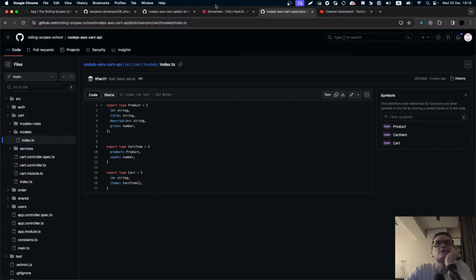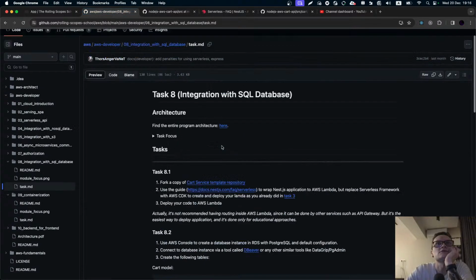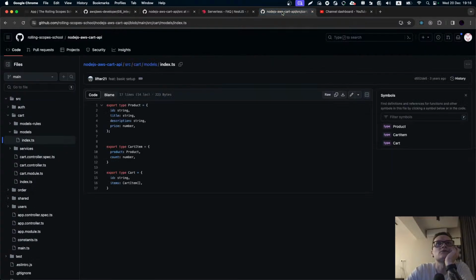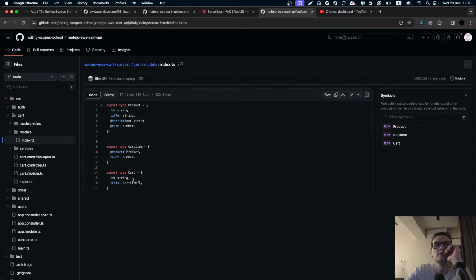We have a product, which is not here. We have cards. Yeah, it's a card model: ID and items. ID, user ID, created, not null, not foreign, because there is no user entity in the DB. Created, updated, status enum: opened, reopened. And here is just a different model.